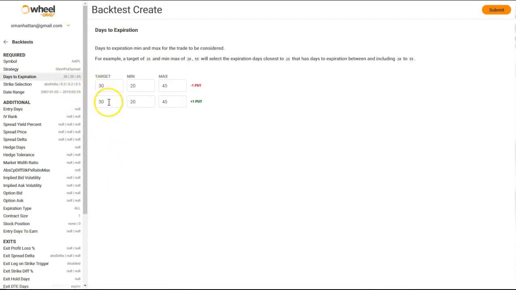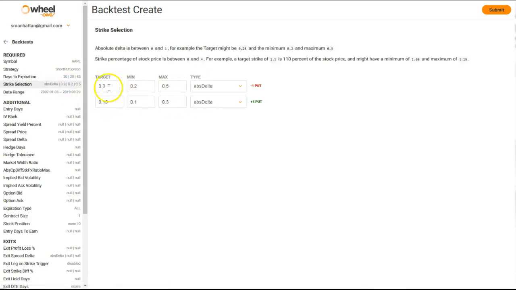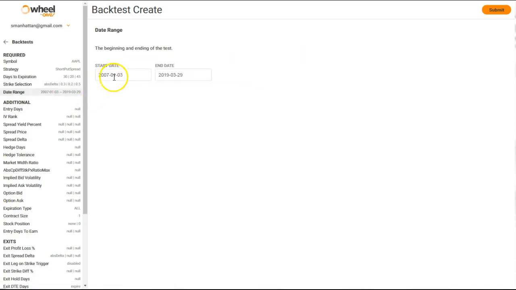Days to expiration we'll leave here, but you can see the short put and long put. Short put at a 30 delta, long put at a 15 delta. And the date range is the entire date range that's there by default.